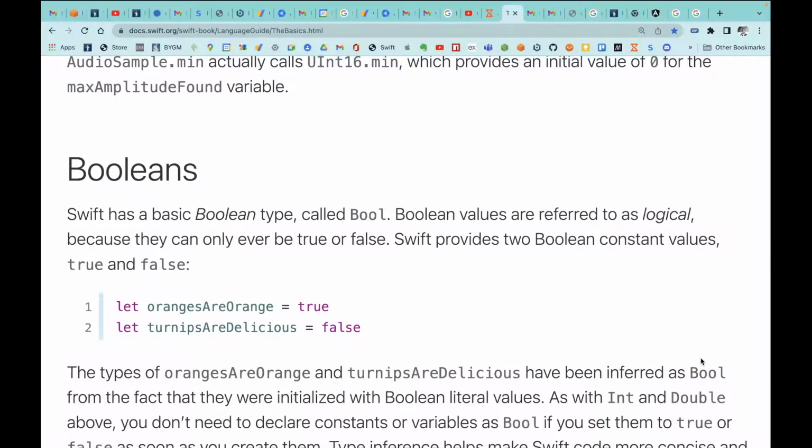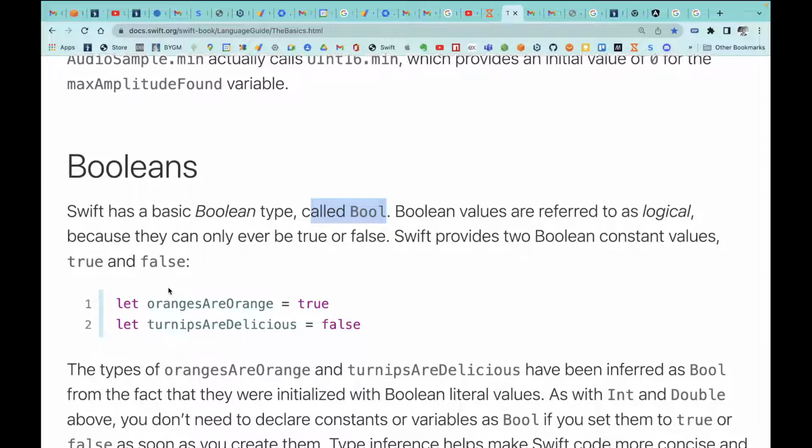Okay, so for now we're gonna look into something interesting, and it is called Booleans. So we will continue here with Booleans. What do you understand about Booleans? Swift has a basic Boolean type called Bool. Okay, that's one thing that we do know here. A type is called Bool. It's a basic Boolean type. Boolean values are referred to as logical because they can only ever be true or false. Swift provides two Boolean constant values, true and false.